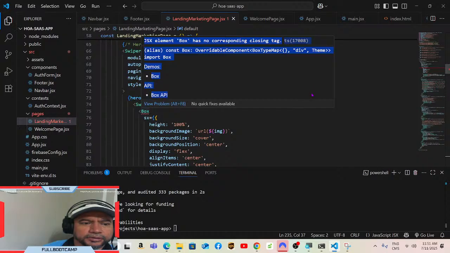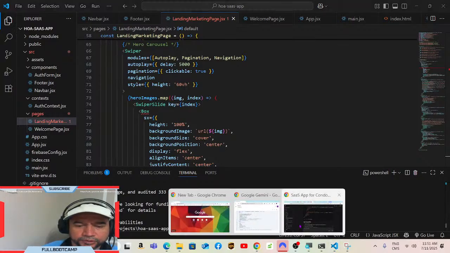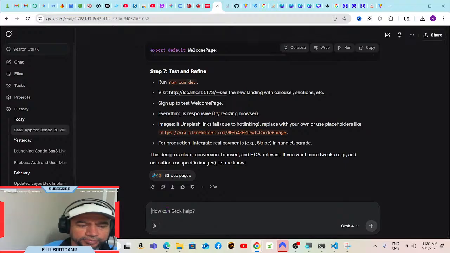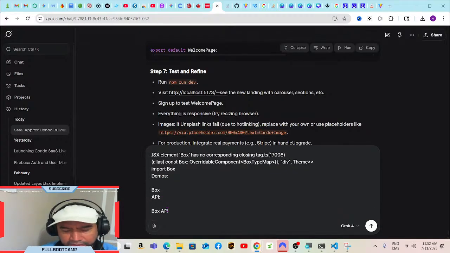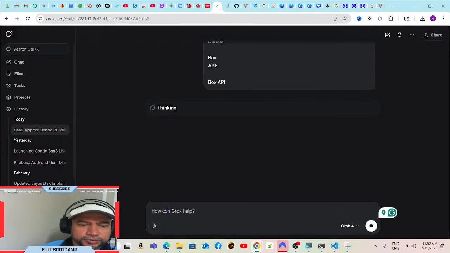Okay, here, no problem. Let's not panic when we have errors. If you don't know how to program, how to code, there's no problem. You just need to copy the error, paste it into Grok, Gemini, ChatGPT, whatever you're using to code.